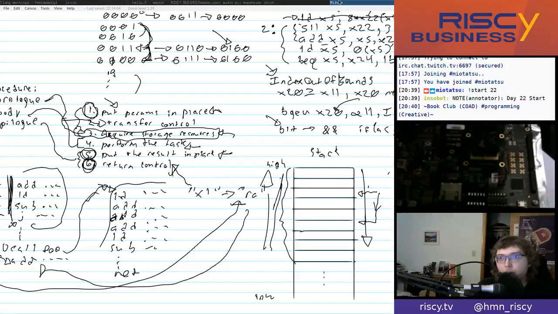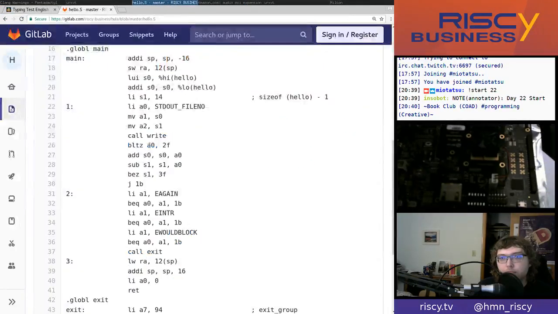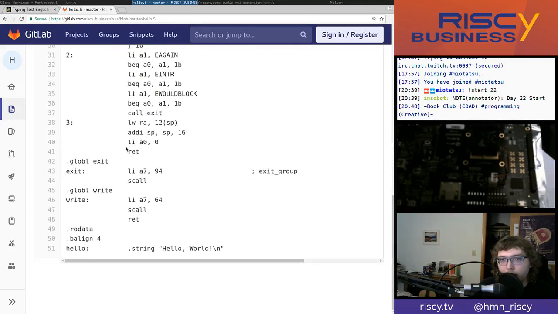That was step one. Then we transfer control. So you see right here, we transfer control with the call write. That's a jump, as I said before. It saves the location of the next instruction in the return address register, and it does the jump. So this transfers control. And then in the write, this isn't a good example because it doesn't have a prologue and epilogue, because it doesn't need it.